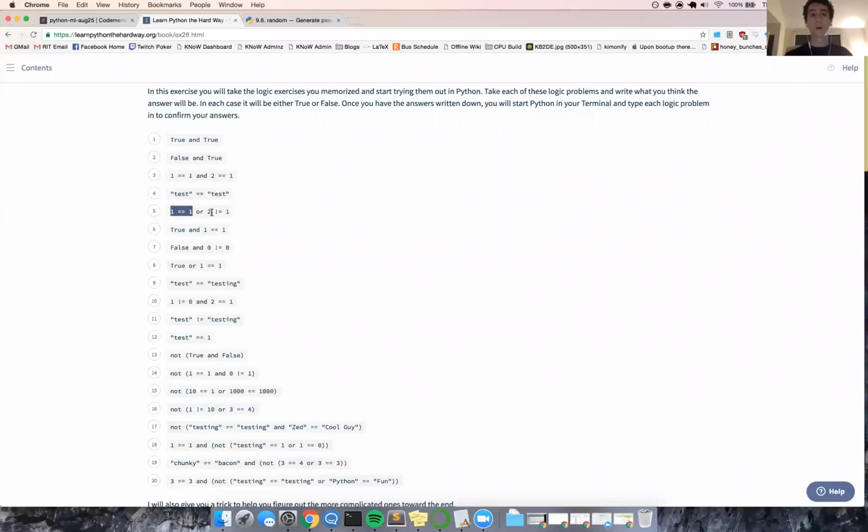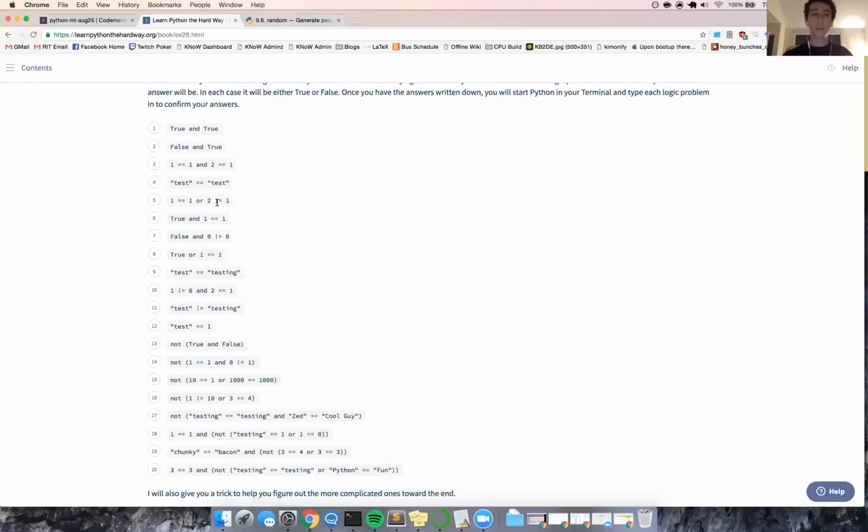1 equals 1 or 2. So this exclamation equals is not equals. So if they're anything but true, that evaluates to false. So 1 equals 1 or true. False. So it's true. So actually both of them are true. But even if this right side was false, we have the or here. So only one of our things has to be true. And 1 is equal to 1 regardless. So regardless of what the right side is, it's true.